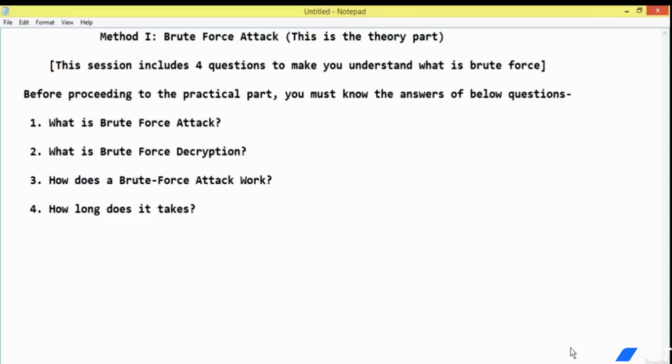Our third question is, how does a brute force attack work? A brute force attack would likely start at a 1-digit password before moving to a 2-digit password and so on, trying all possible combinations until one works. And our last question is, how long does it take to crack an 8-digit password? Well, it depends on which type of password you want to crack, simple or complex one.